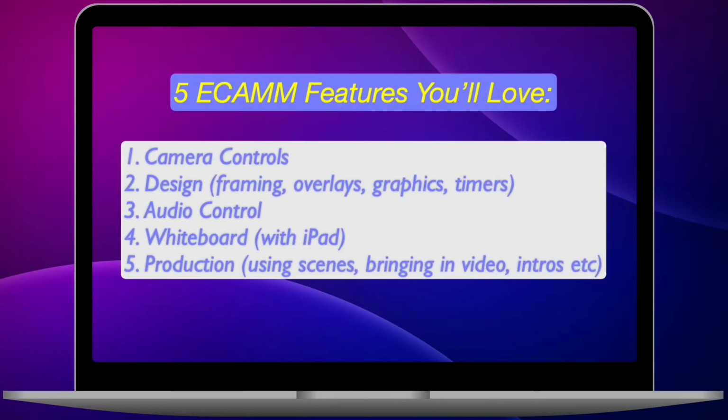For those of you who are watching, this is what you're going to learn. 5 Ecamm features that you'll love. Adrian's going to walk us through camera controls, some design features like you're seeing right now, audio control, super important when you present, a whiteboard feature, which is very cool with your iPad, and then some production tips, including using scenes and bringing in videos, etc.